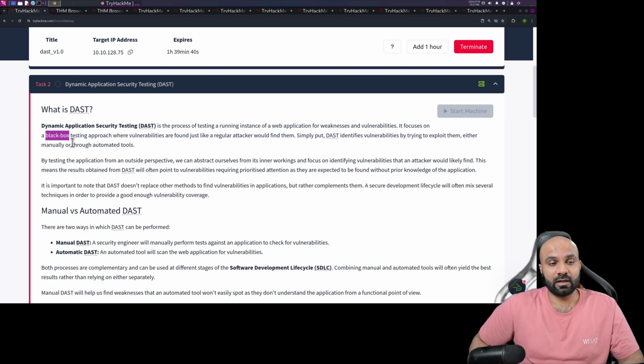Okay. SAST was white box testing. That means you have access to the source code itself and you can see actually what your source code is doing. But in DAST, you don't have the source code. You have basically a URL of the website which is published, and you take it from there. So it is a testing approach where vulnerabilities are found just like a regular attacker would find them. Simply put, DAST identifies vulnerabilities by trying to exploit them.